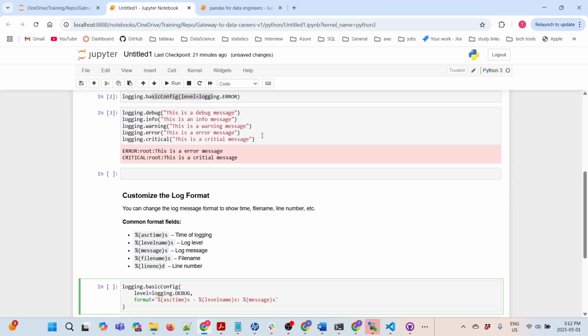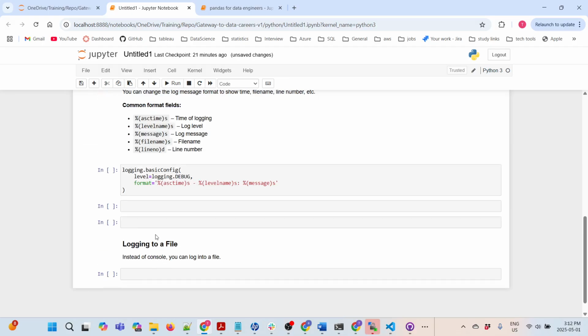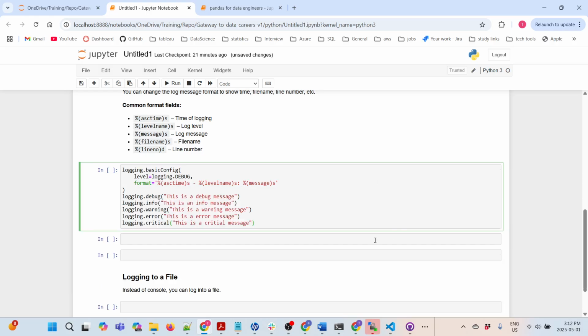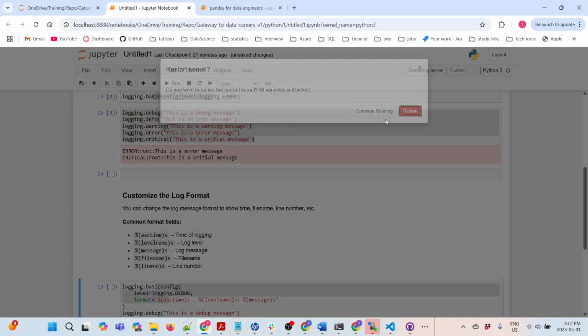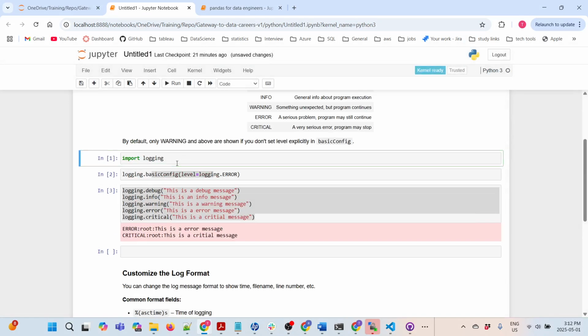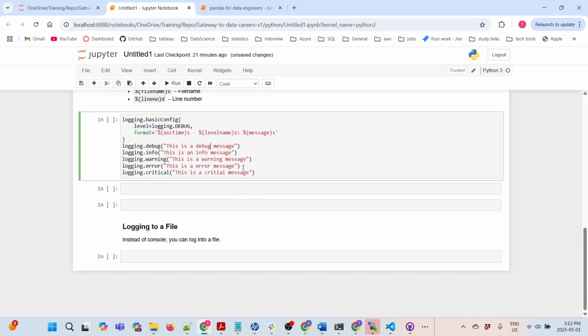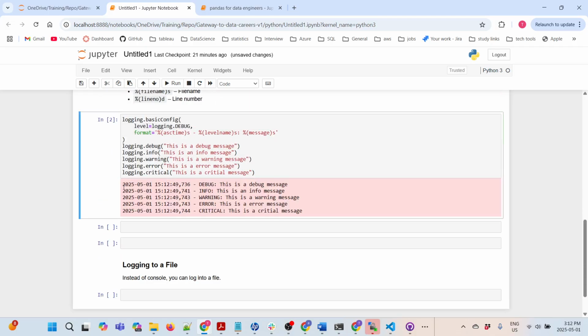Okay, and let me copy the same things here. And in order for this to be effective, I need to restart the kernel and import logging and run it. So you can see the date and time, space, hyphen, then the log level, a colon, space, and then the log message. So in this way, you can customize how your log messages should be displayed.